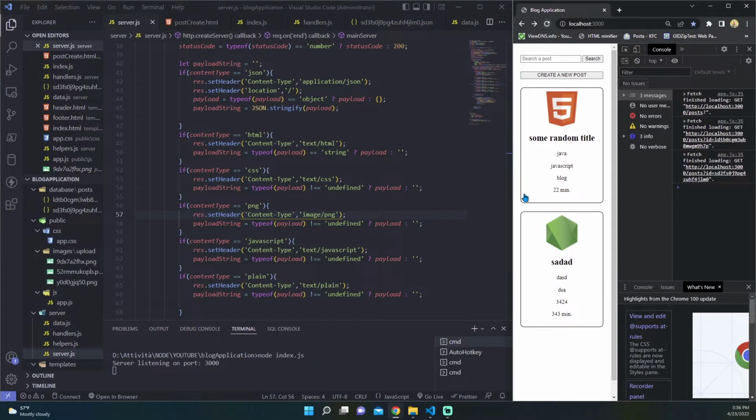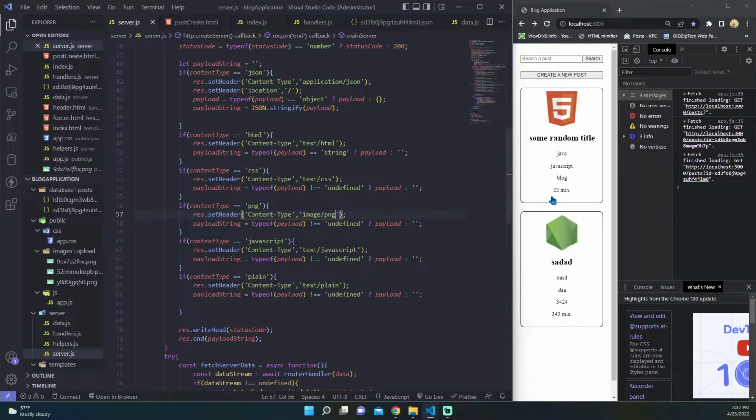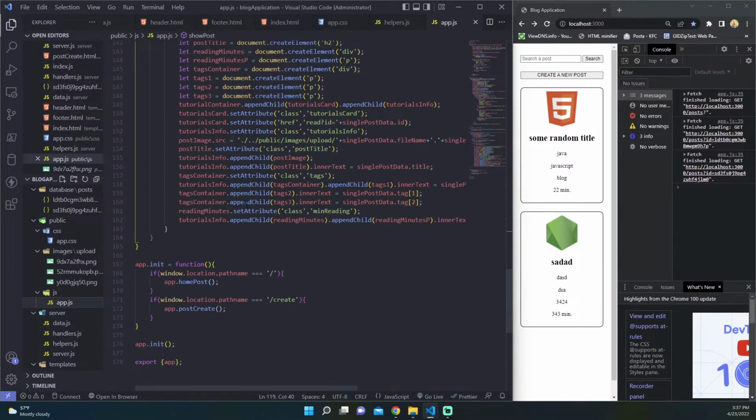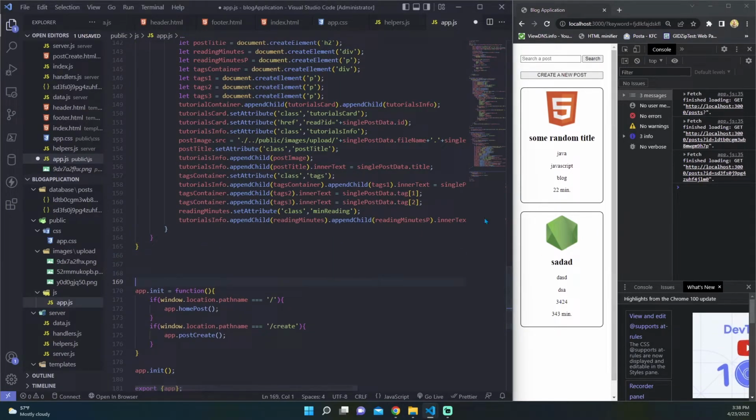And if we refresh the page, as you can see here, we have our post image, we have our information, we have our tags, we have our reading minutes, our title, and so on. So now, in order to make this feature available also for our search bar, we have to go in our app.js file and build another function here. At the moment, if we type something and hit the search button, as you can see, our browser refreshed the page, but nothing has happened. So we have to build this feature here.